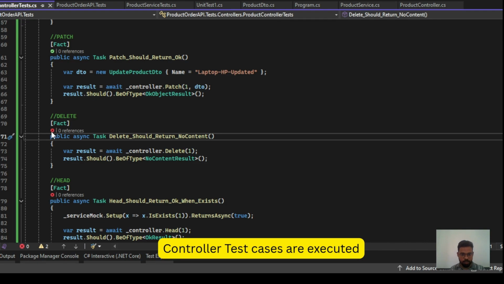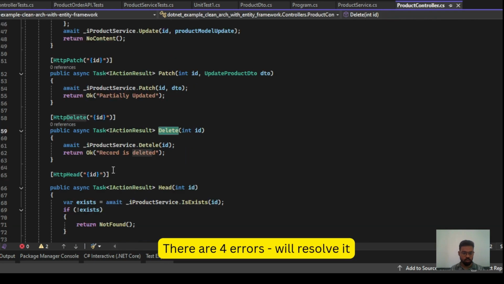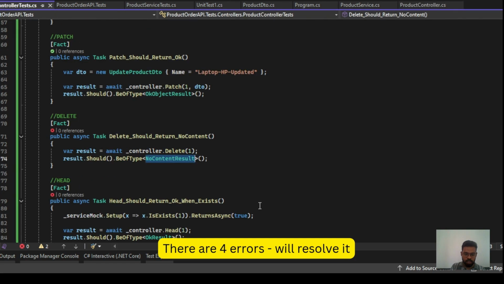So expected type of NoContentResult, but found OkObjectResult. Okay. So let's go to the delete method and we'll see. Okay, we are returning the Ok. So now here change the type, that is OkObjectResult.